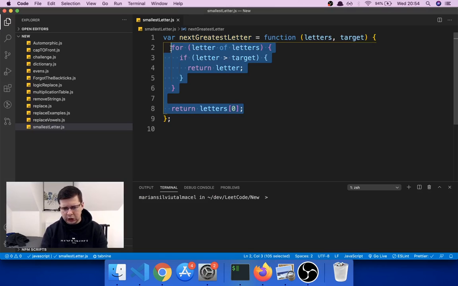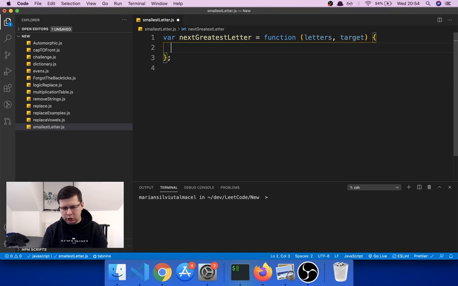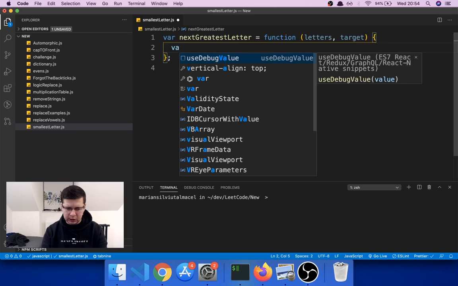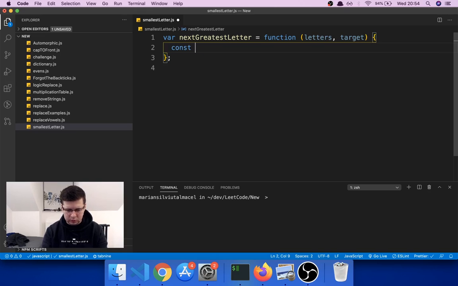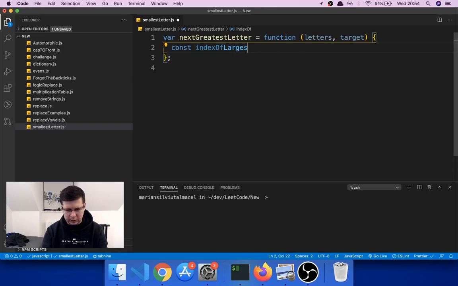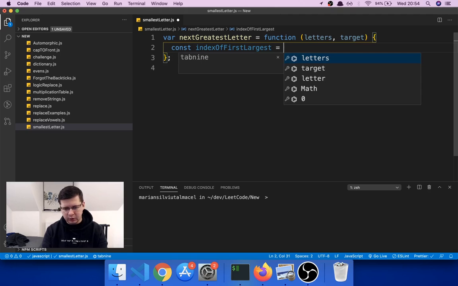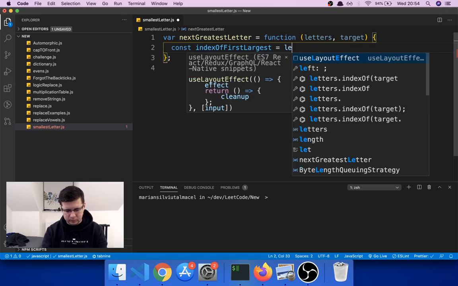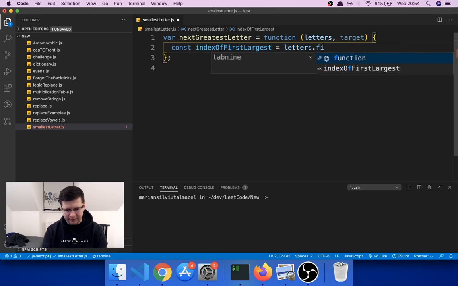Another thing you would be able to do is first find the index of the first one that is higher than the target. So you would say const index of first largest, give it whatever name you want, equals letters, and then you will say find index.